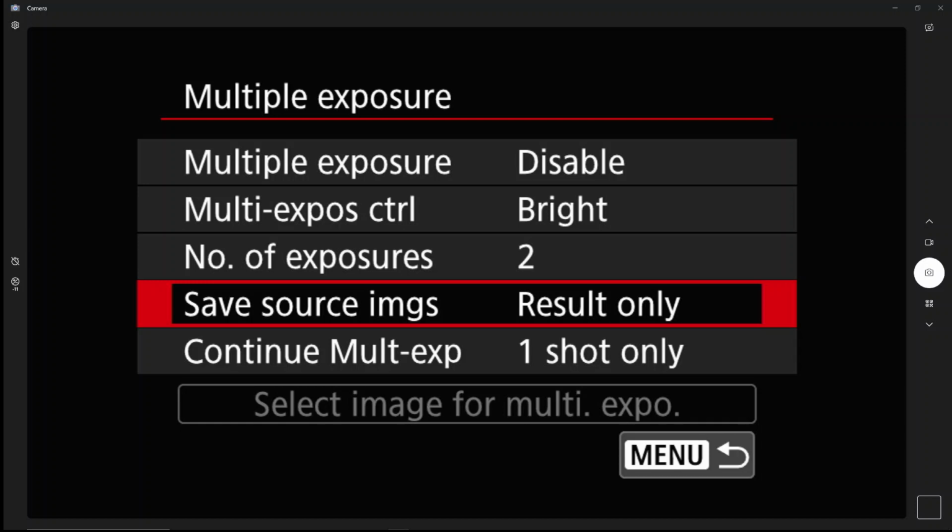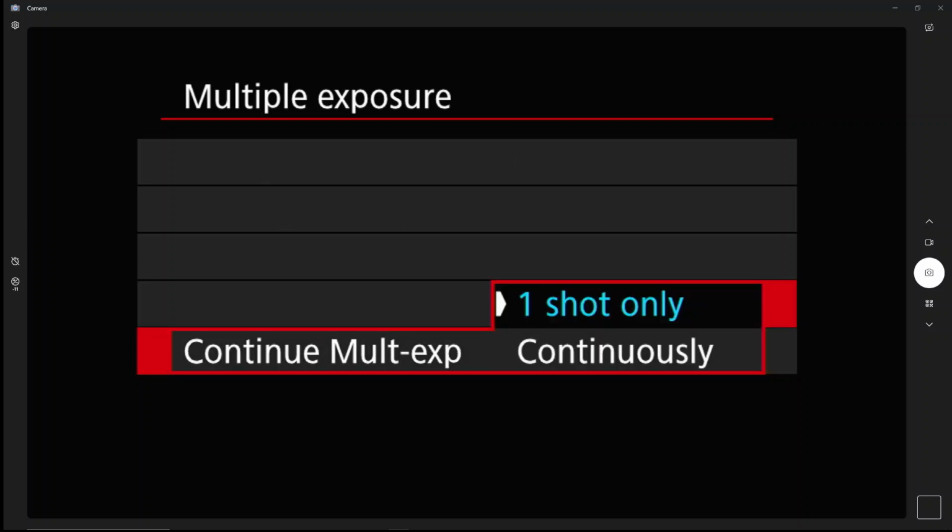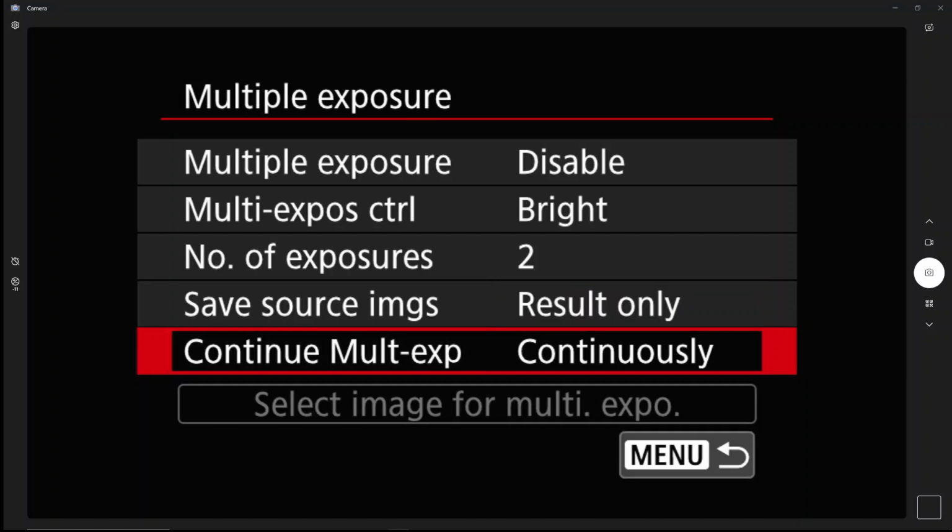Today, in the examples I'm going to give you, I don't really care about doing it in Photoshop, so I'm just going to do result only. The last option here is one shot only, which means that once you activate the multiple exposure and finish with it, it'll revert back to the normal shooting mode. If you want to continue doing it repeatedly, then continuously will give you that. Today I'm going to give you multiple examples, so I'm going to keep it on continuously.